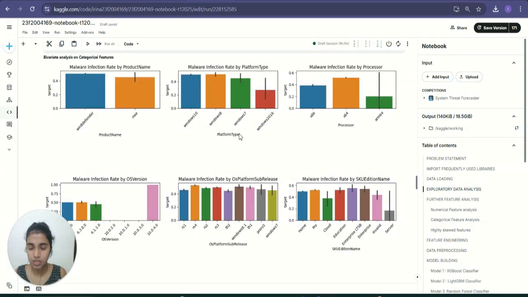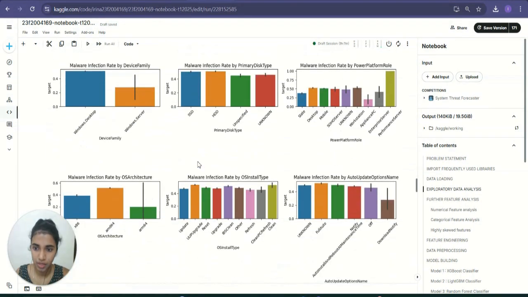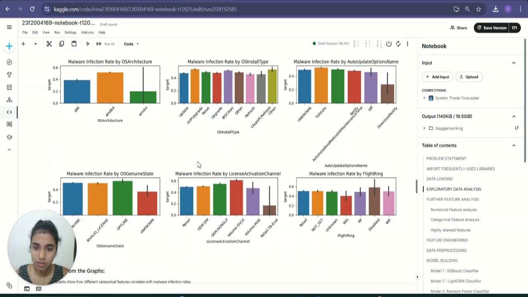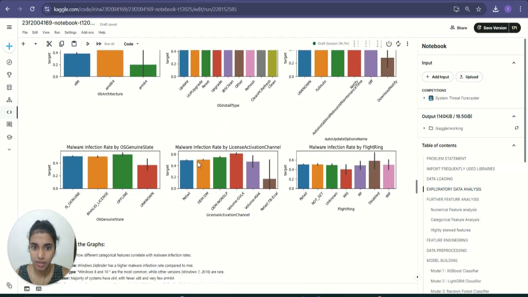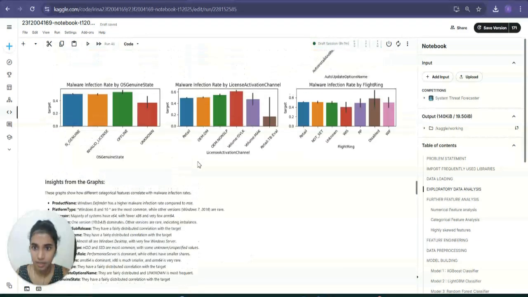Observe that most of these features have a fairly distributed correlation with the target, and some features like the product name, OS version and the device family are imbalanced. So these are fairly distributed, and we'll consider dealing with them later.